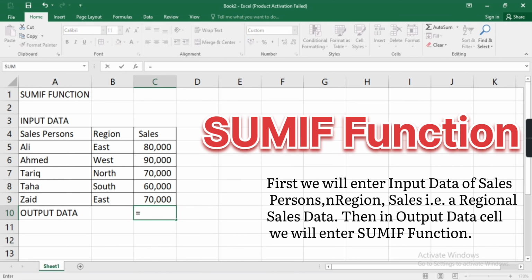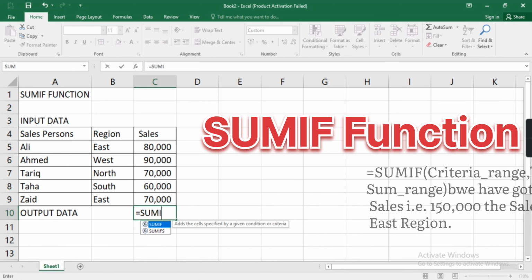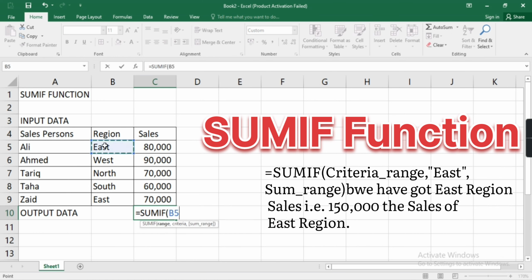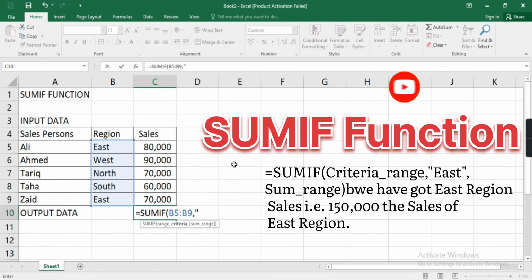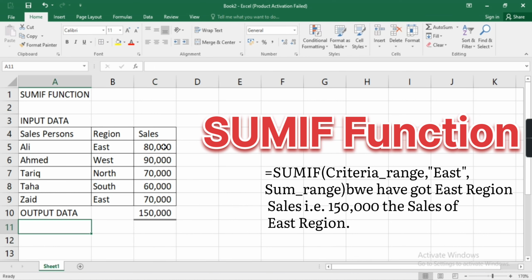So in the output data, we will write the SUMIF function below the numerical values: equal to SUMIF, bracket open, you will select the range of region, comma, then we will write the criteria. In our case, the criteria is East. We will write in double quotes East. Yes, you got it right. In double quotes East, comma. We will select the sales data, bracket closed.